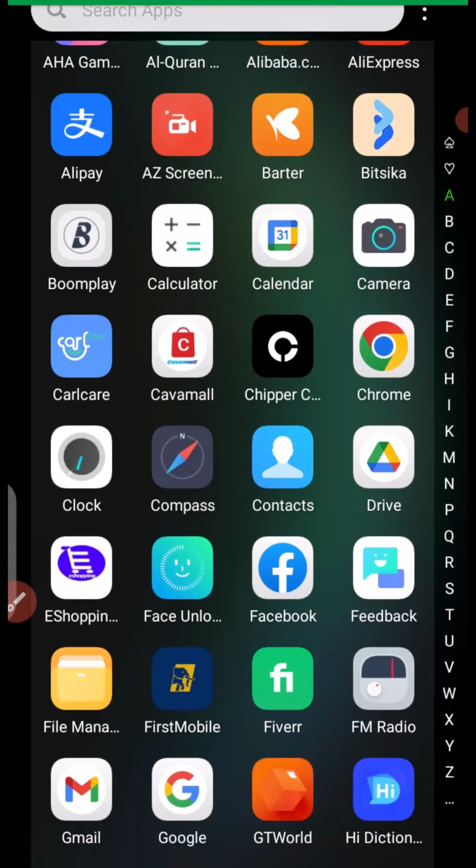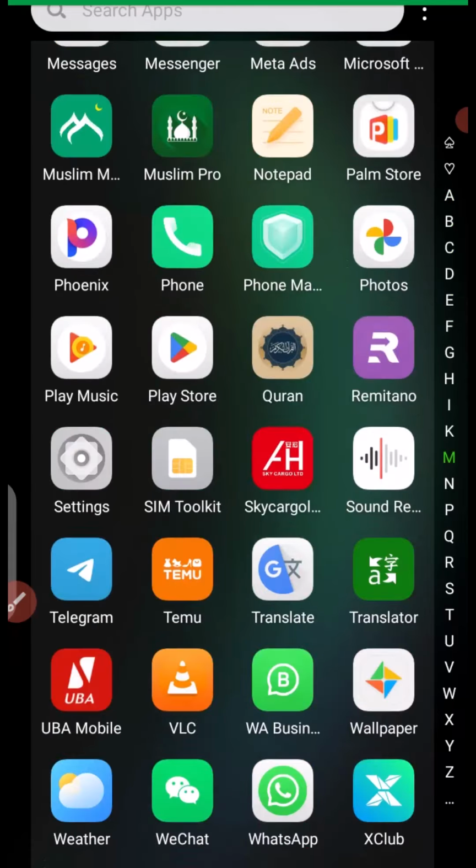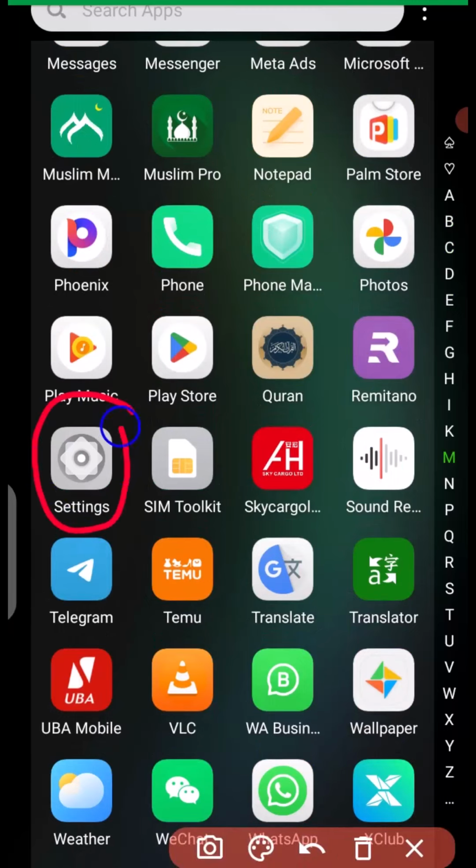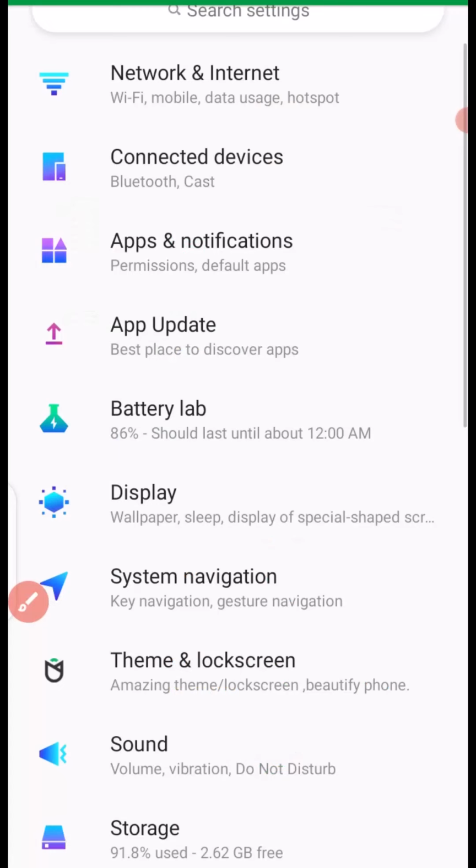So the first thing you want to do is to look for Settings on your phone right here. So you click on Settings. So I'm going to click on Settings right here. Then it opens up this page.